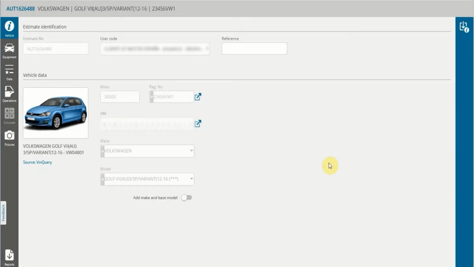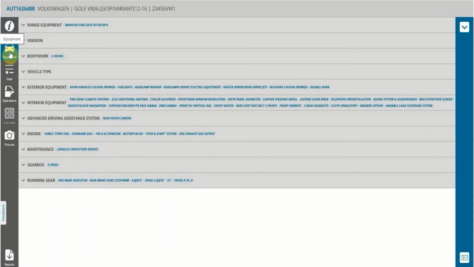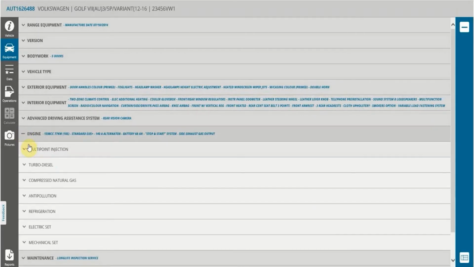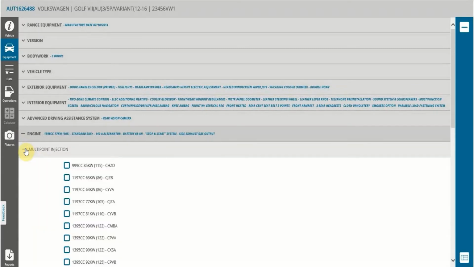Below the vehicle screen to the left, you will find the equipment screen, where you will be able to view all the vehicle's equipment. If you have used the VIN query function, all the vehicle's equipment will be identified to the full, including the manufacture date, the latest ADAS systems, the engine, the maintenance intervals, etc. If this function is unavailable, on the other hand, you may have to identify the vehicle's equipment manually by deploying each of the sections and selecting the corresponding equipment that the vehicle you're estimating has.